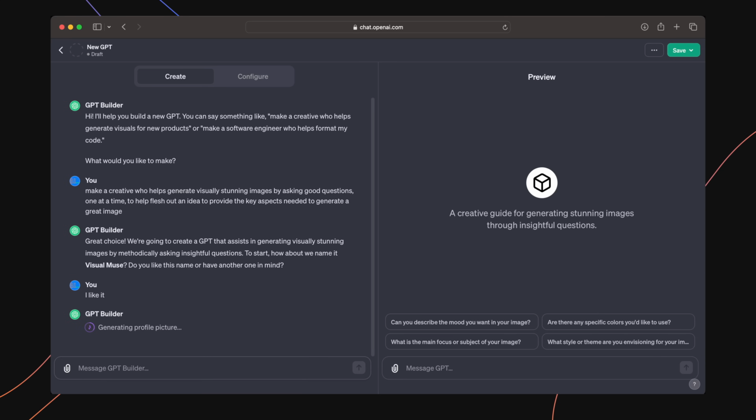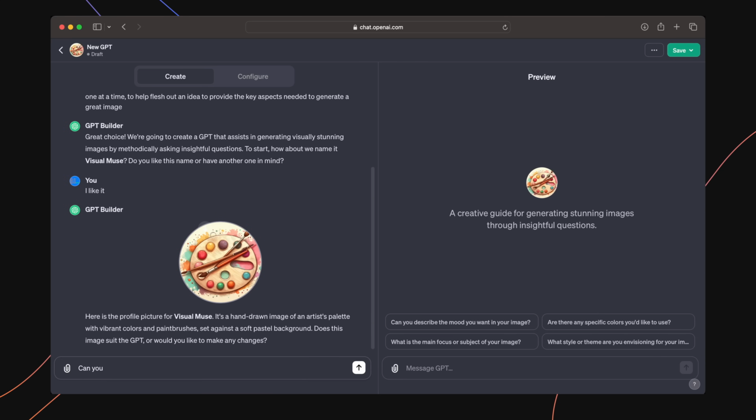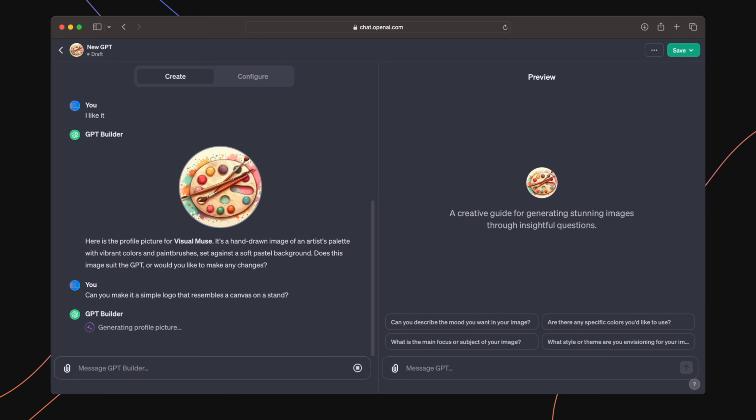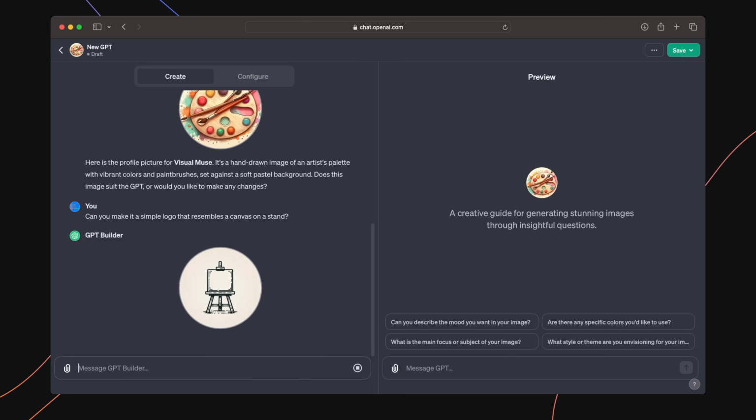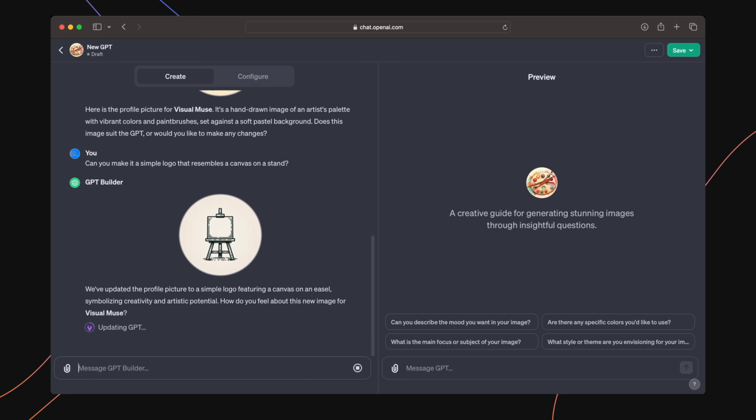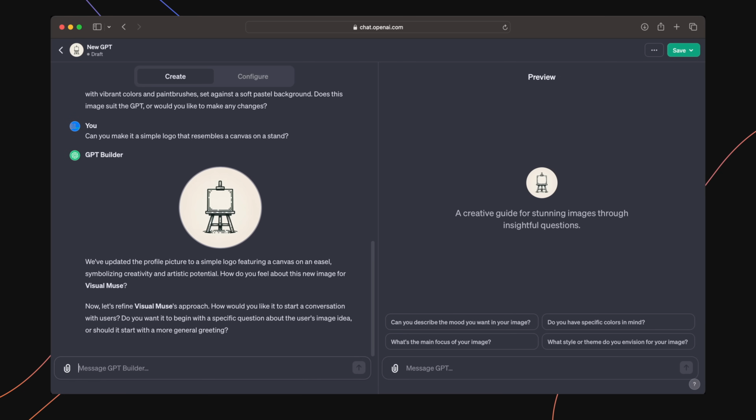Following our name selection, it then generates a logo for us. Let's tweak the logo to show how you can easily make changes in GPT Builder. And as you can see, we then get an updated logo. Now I should mention again, all of this is in beta, so hiccups and bugs are to be expected.